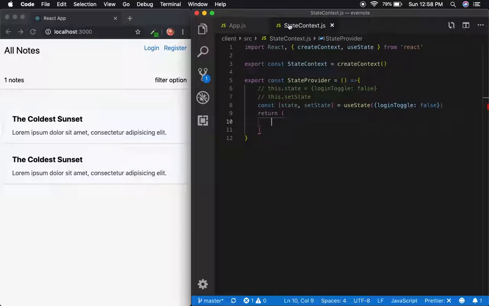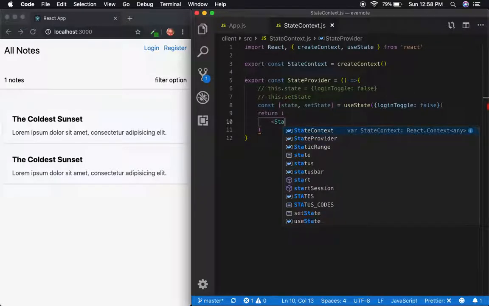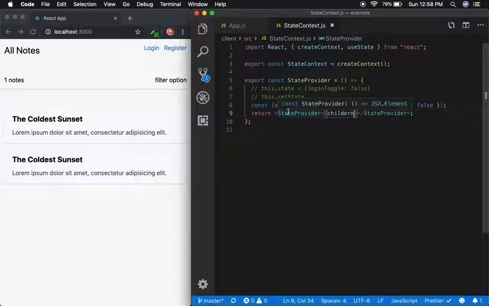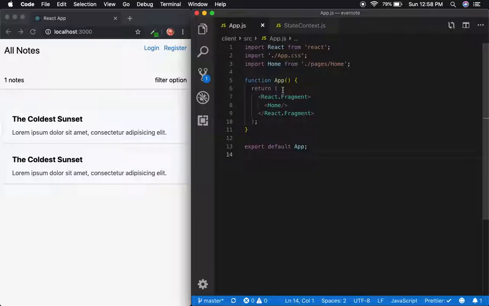Now we have to create our provider. So we'll go state provider, sorry, not dot, but just state provider, right? And then we pass in the children. So the children is basically, when we wrap this component here, whatever is inside of it.